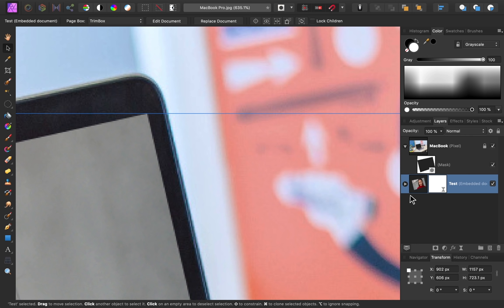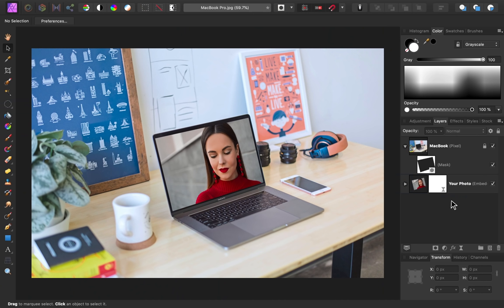To keep our template organized, I'm going to label this layer as Your Photo, since this is where your chosen photo will go. Let's zoom out to see how our template is looking. As you can see, the photo has been placed perfectly inside of the laptop screen, but it still doesn't look very realistic. Fortunately, there's a few things you can do to make it look better.